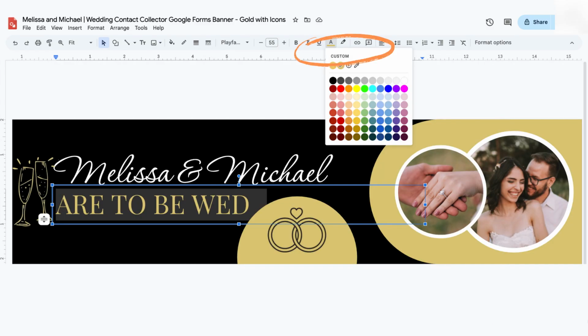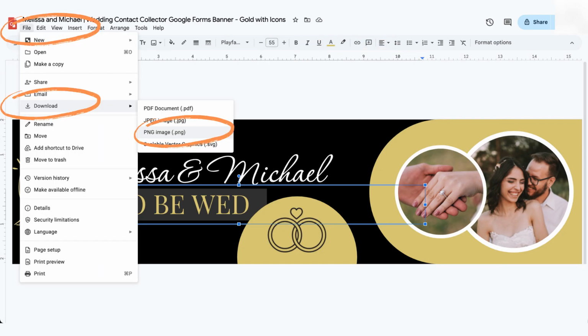For font color, select Text Box and click the A icon to change color. Once you're happy with your design, click File, Download PNG image. Save it to your computer.